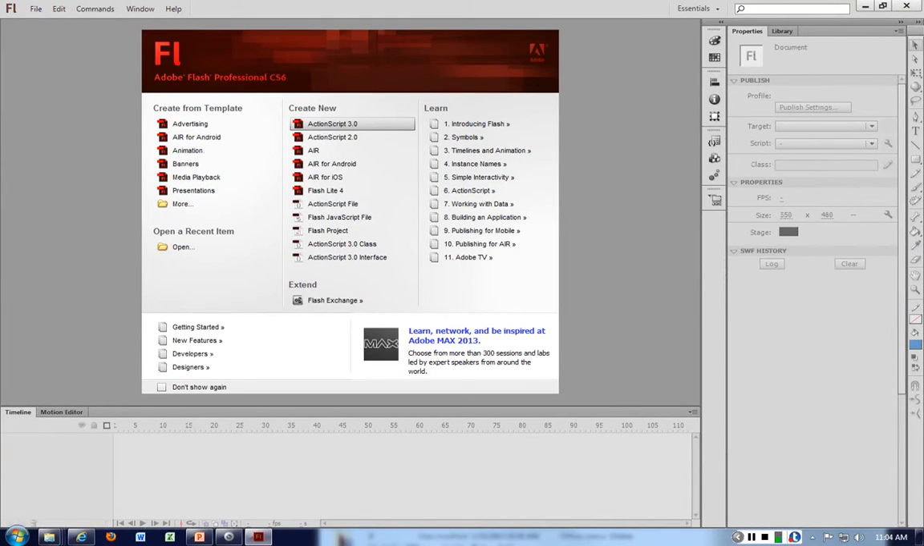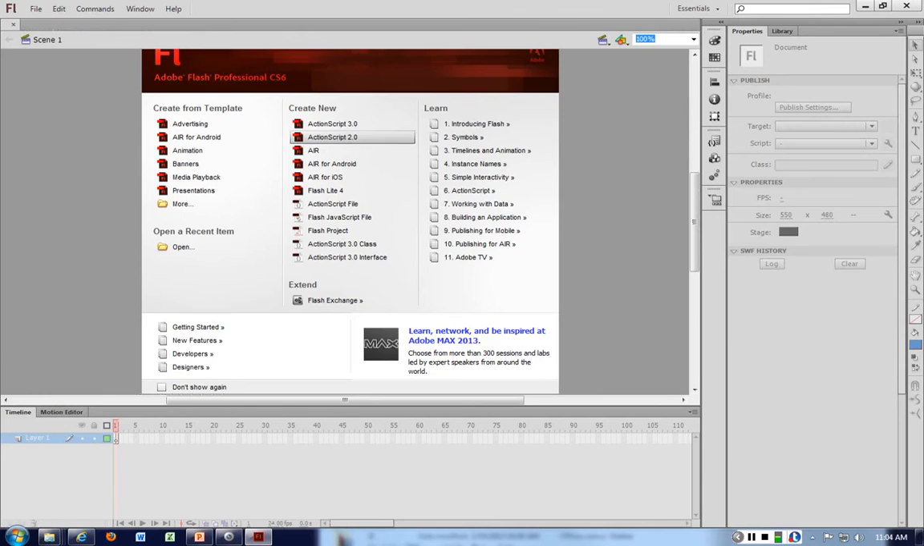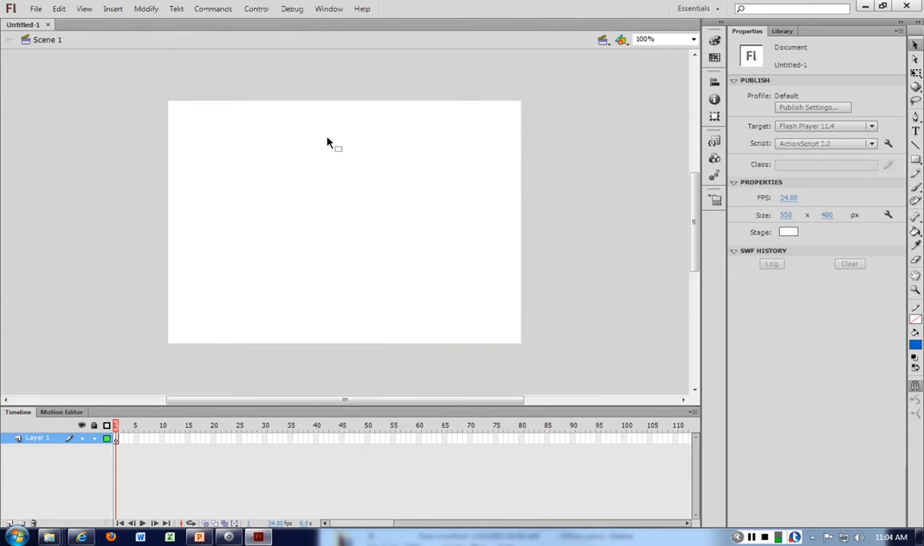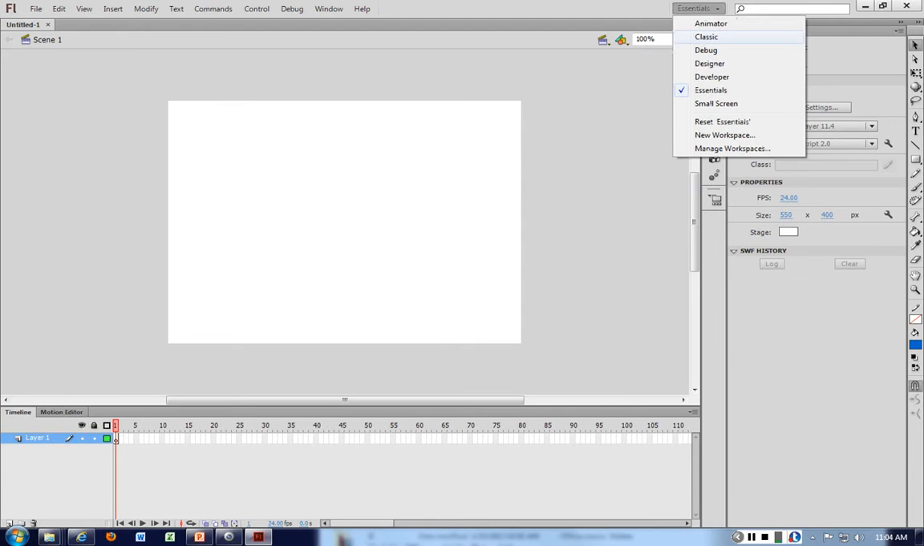The textbook does go through some actions which are ActionScript 2.0. So in this particular case, we are going to change to 2.0. So we're going to create a new file using ActionScript 2.0. Everything is going to be still the same. The only difference is going to be in terms of scripting. I'm going to once again change it to Classic View.